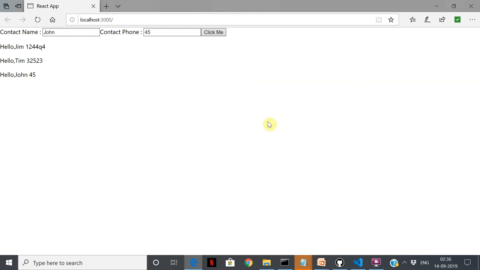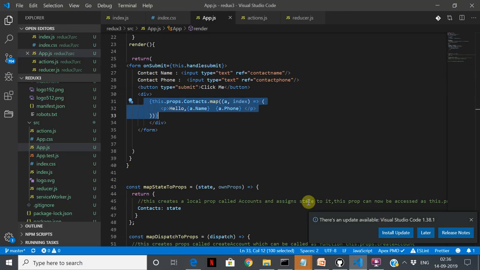Alright, so please make this change. What you have to do is go over here. Basically what we are saying is this.props.contact.map. Since it's an array, we pass an a and an index. Index is the serial index number. A.name, a.phone will retrieve the values, and this will happen till all the values are shown in the UI.